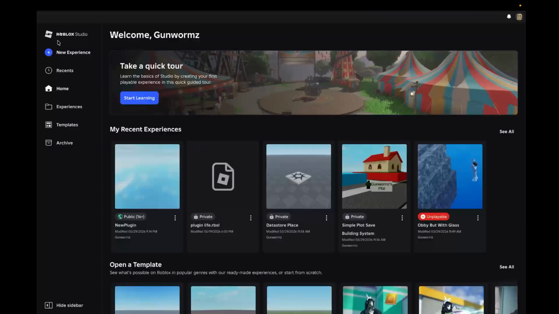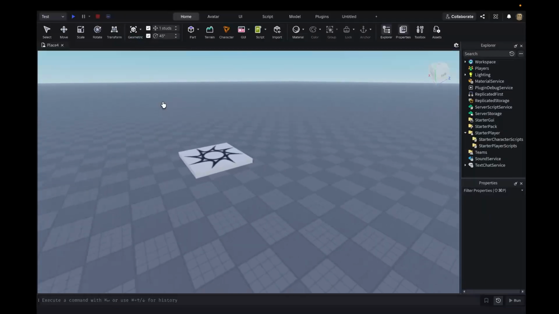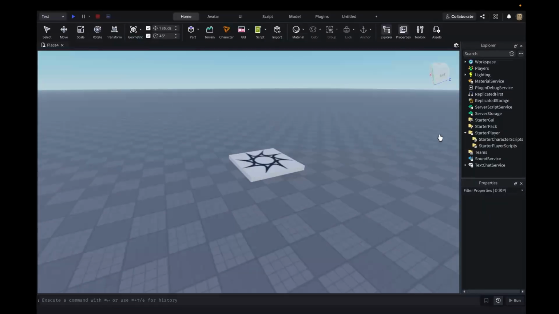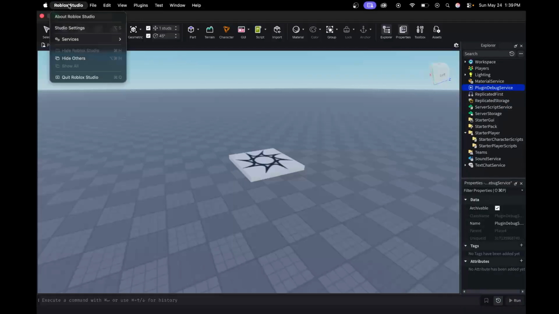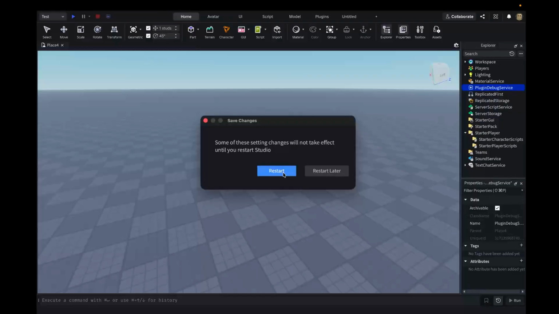To make a plugin, let's just start with any new experience so we have a nice base plate to start off with. Now that we're on our base plate, what we want to do is turn on our plugin debug service, which you can see I already have on right here. You're going to want to go up here to Roblox Studio. On Windows, it'll say File, click that, and then for both of them, Studio Settings. Right here, you go to your search bar, you look up Plugin, and you'll see Plugin Debugging Enabled. You're going to want to turn that on. Close that and make sure you click restart.